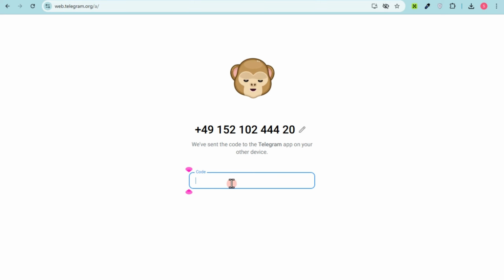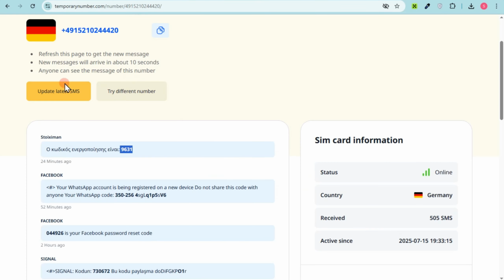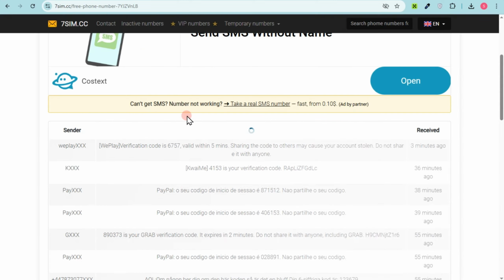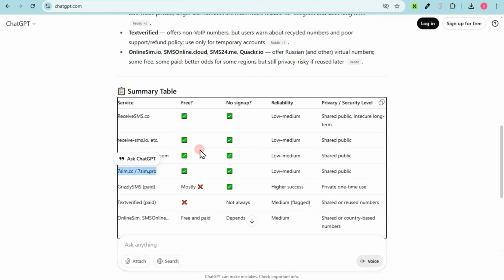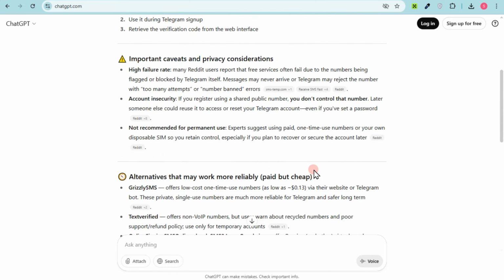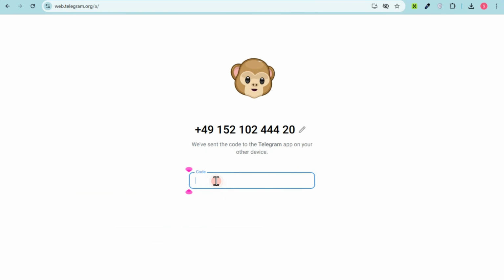Telegram blocks some free services, so I cannot guarantee that this one or the other one will work. You just have to try and try until you get that specific number that will help you create your Telegram for free. You also have to think that these numbers are public and can be used by others. So sometimes Telegram may block repeated or suspicious signups.